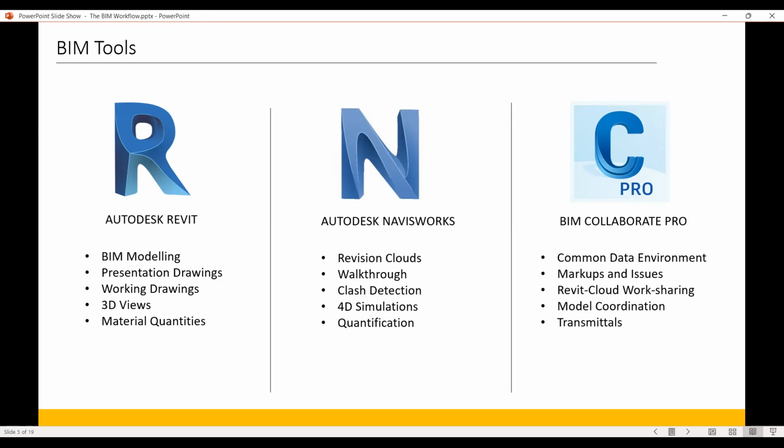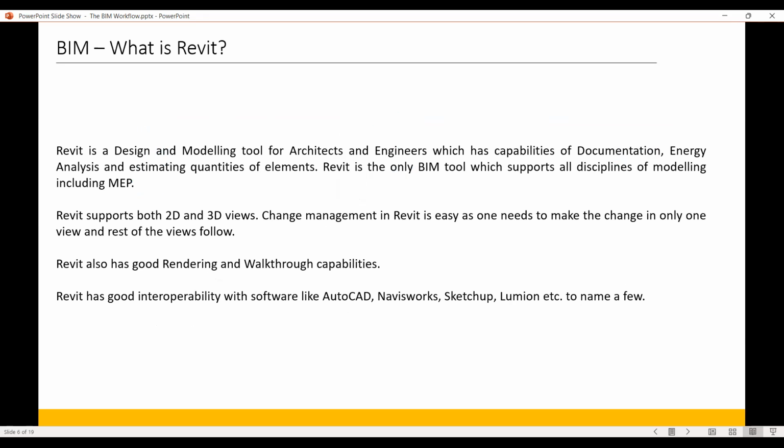Revit and Navisworks are softwares which are on your local PCs. And then BIM Collaborate Pro will be for everyone, and they'll be able to do the same things, including the model coordination and clash detection, doing some kind of revision clouds and markups, and they are well connected to emails. Transmittals can be generated. So this is the basic software or tools which we used for BIM.